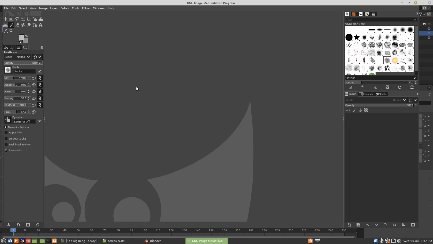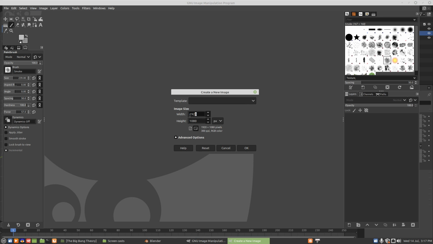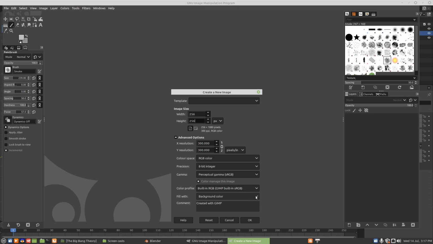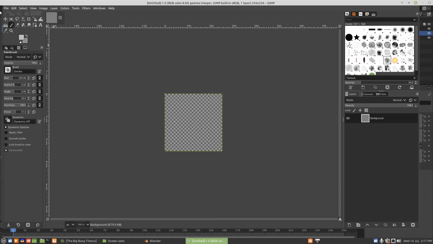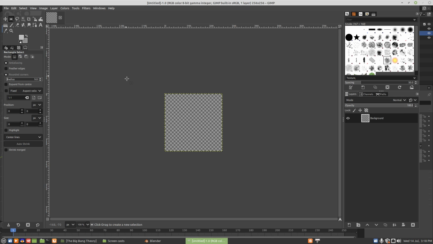So we'll start off Control N. We're going to go 256 by 256. And we'll start off with transparent. So we'll start transparency, OK. Let's Control All, Control Copy, Control Shift Paste. Now we have 2 images like that.